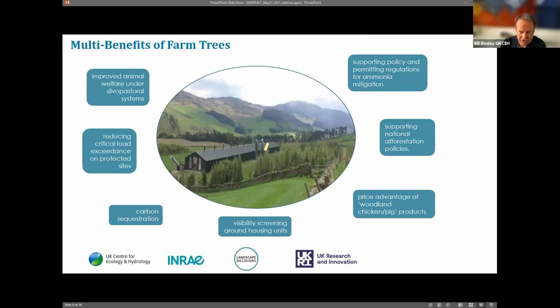However, thinking about farm trees as a mitigation option, across the landscape, trees have multiple benefits on the farm. This is a poultry shed, and it has been treed initially for a couple of reasons. It's used for the free range laying hens to range, so they get outside the building and can range in the trees, which improves their welfare. And the trees are also used in a landscaping way, as a screening around housing units.